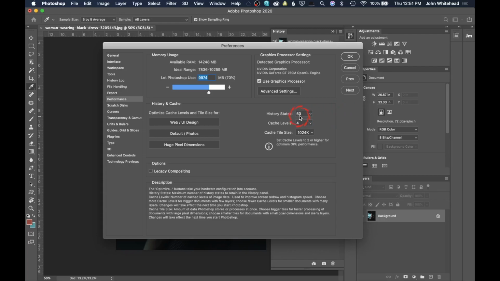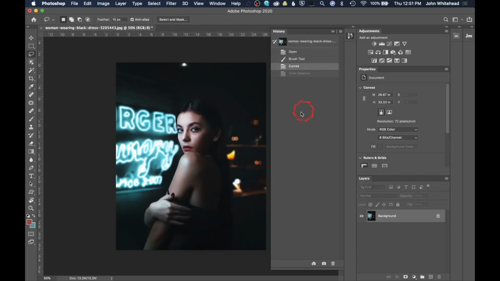You could do 10, you could do 200. It really depends on how many adjustments you usually make in an image. If you usually make less than 10, well, then you don't need 50 history states. If you usually do 200, then maybe you want to increase that so you have more history states. The more history states you have, the more memory you're going to need.